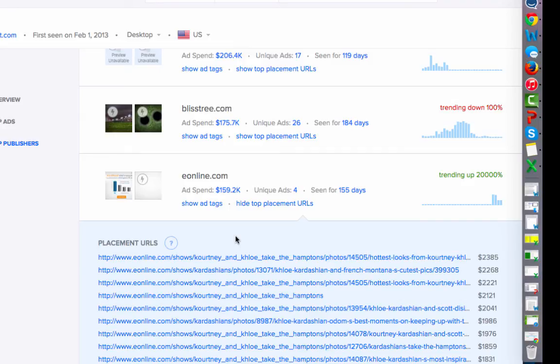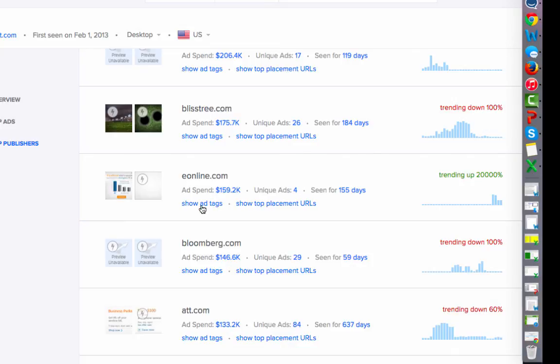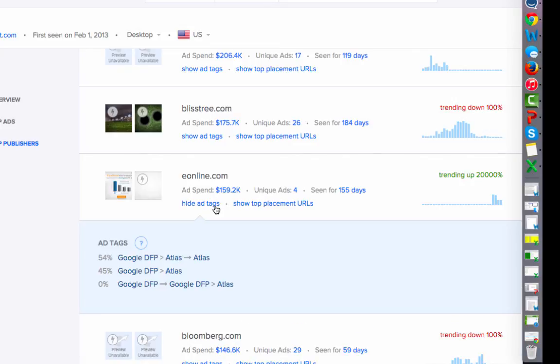If you're interested in seeing the entire daisy chain of how AT&T is serving their ads on a specific publisher, click on Show Ad Tags. Here you can see AT&T is using DFP and Atlas ad servers to buy direct on eOnline. Lastly, the trend line will show you if AT&T is scaling up or down on this publisher.